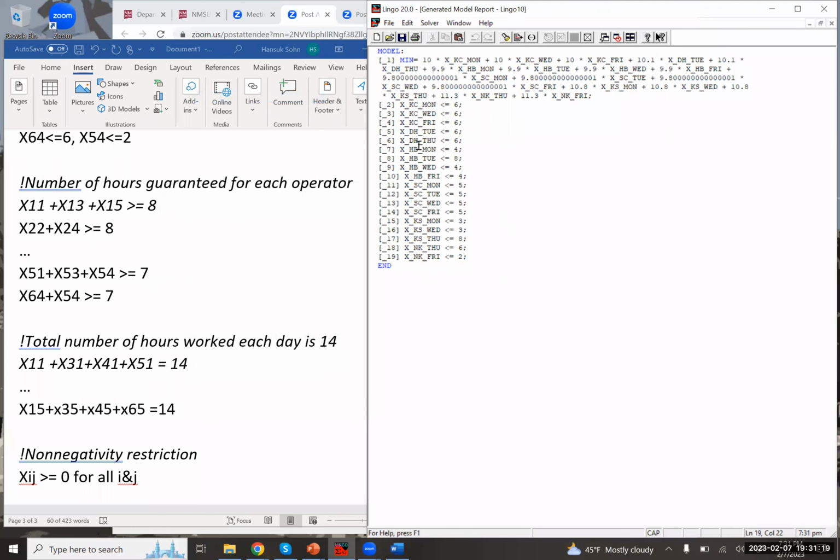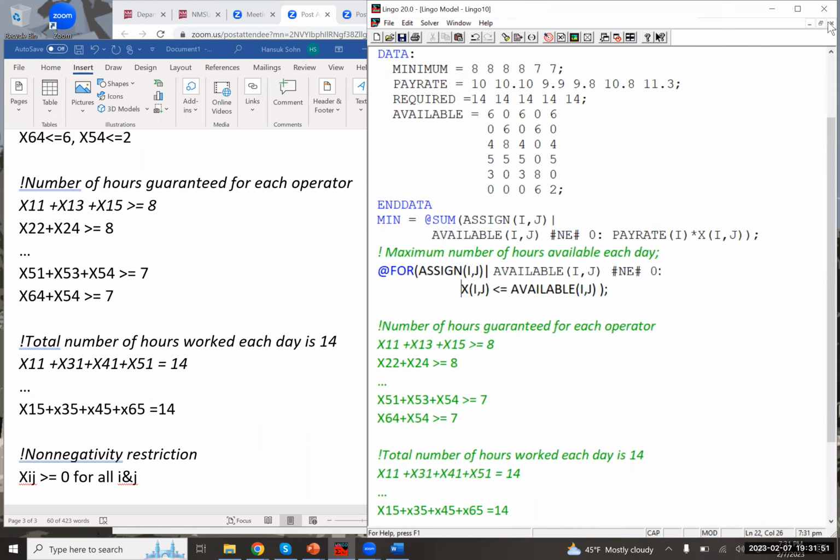Okay, right now, if the operators are not available for certain days, then the corresponding, the referencing assignment has not been included here, right? So I think we are on the right track right now. And now let's move on to the next constraint set.